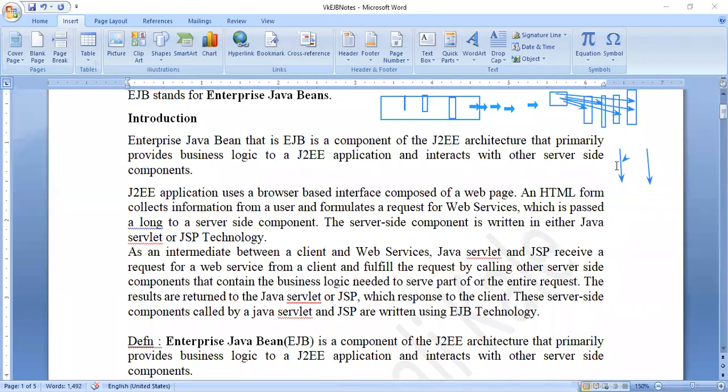So I just want to introduce this word called business logic. Business logic means the calculation part, remember. So how do I define Enterprise Java Beans? Enterprise Java Beans is a component of J2EE architecture. What is J2EE?